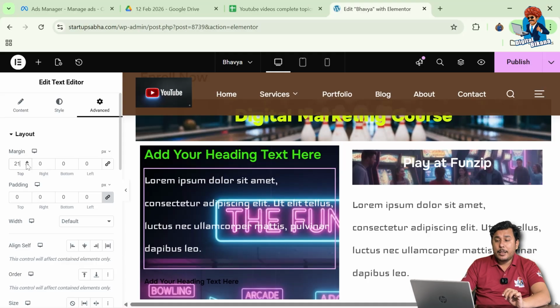Now for example, if I increase the top margin, then what is happening? Let me tell you that our element is moving downward, creating space between the container edge and the element edge. It is creating a space from the top because we are increasing the top margin. So the element will get separated from the container by the margin which you are increasing, and the space is increasing.